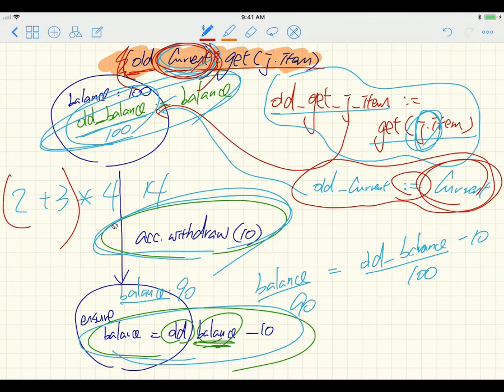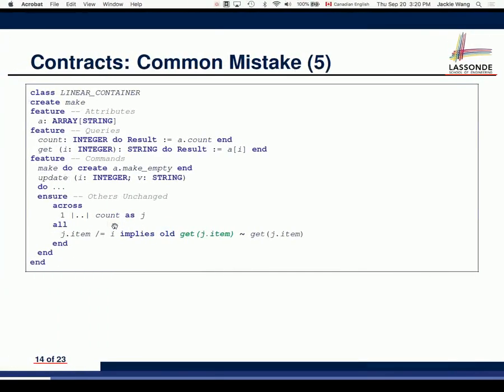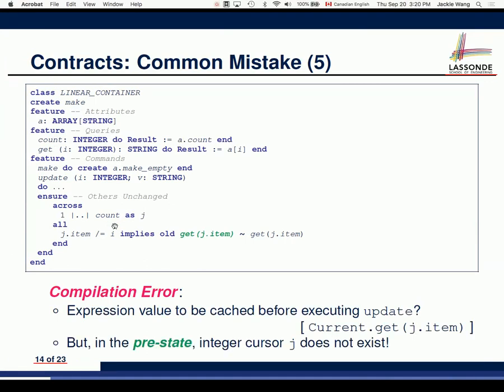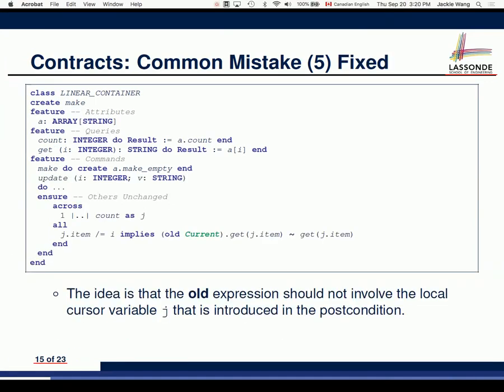Yes, question? So the caveats that we have for the old keyword, are they just the same for the current keyword? No. So what's the caveat I had for old? I actually had it in the slides. Why don't we have a look at them together? It's a compile time error. The logic reasoning I already explained, so this is something you have to bear in mind. The idea is, whatever old expression you put in the postcondition, it should not involve the local cursor variable. That's the caveat. If you really want to isolate the part without the cursor variable, use brackets.